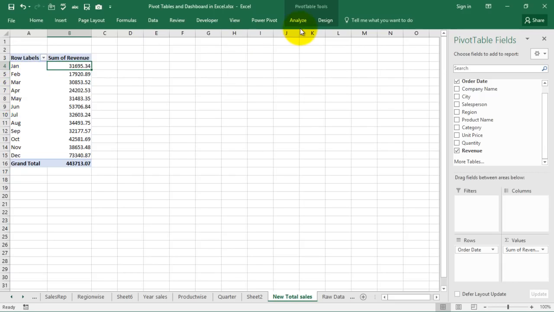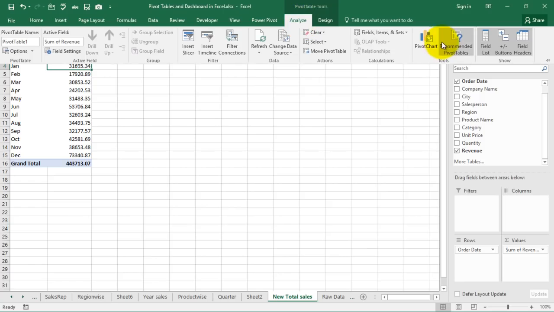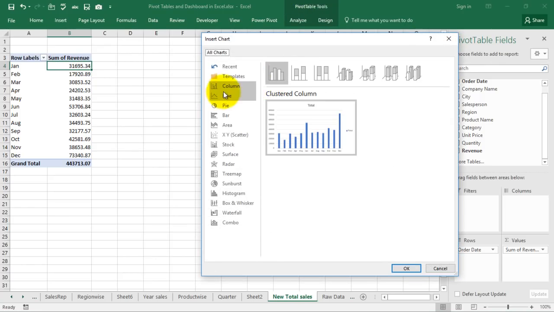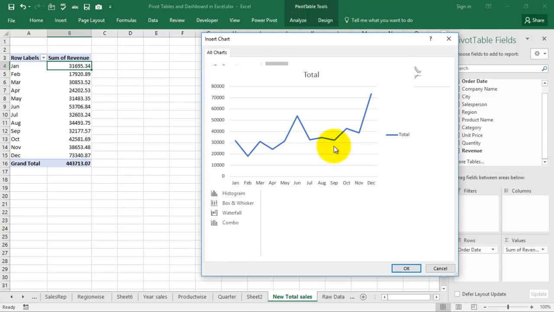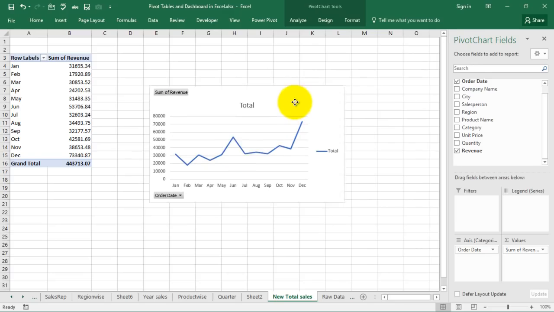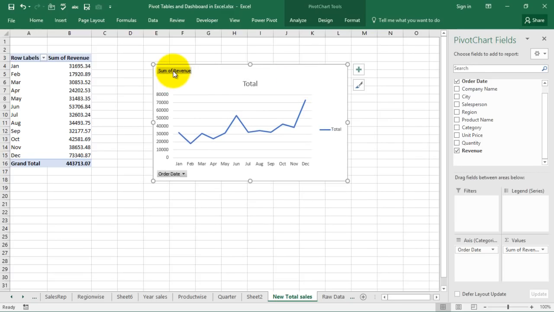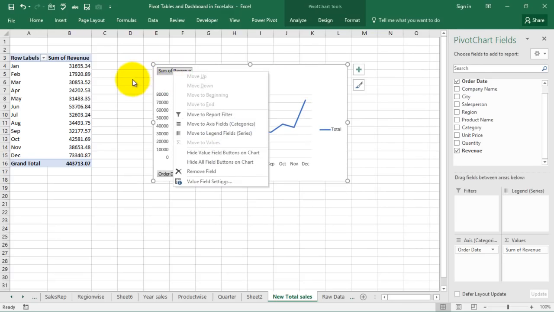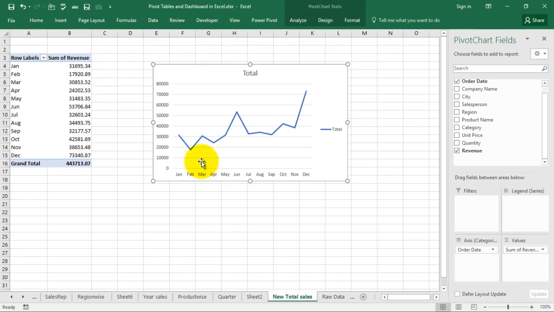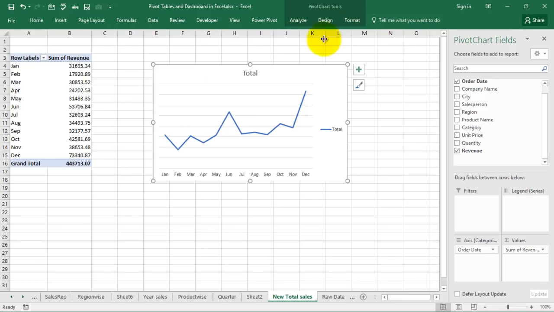Now we click here, go to this Analyze tab, go to Pivot Charts and create a pivot chart. All right, you can choose any one. Like I've chosen a line chart. Click OK, and your chart is ready. Now let's do some basic formatting. Right click on these names and choose Hide All Field buttons. Then remove this also.